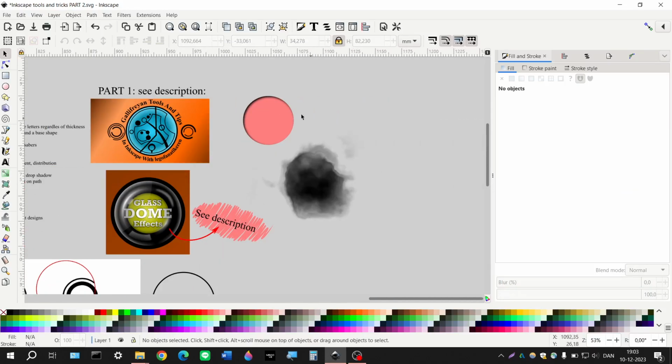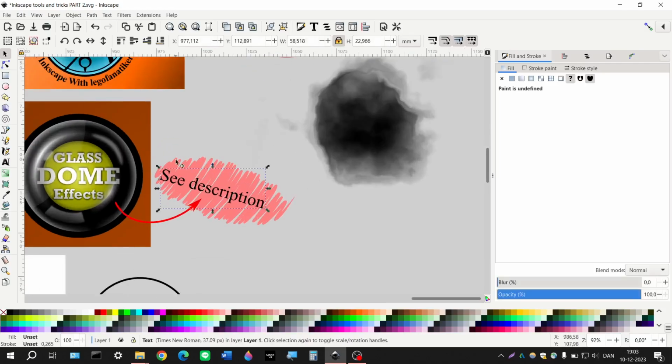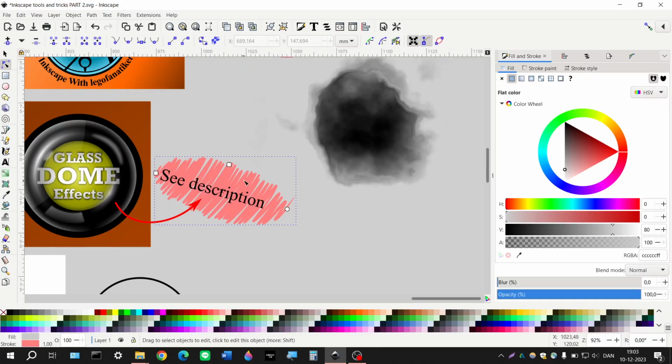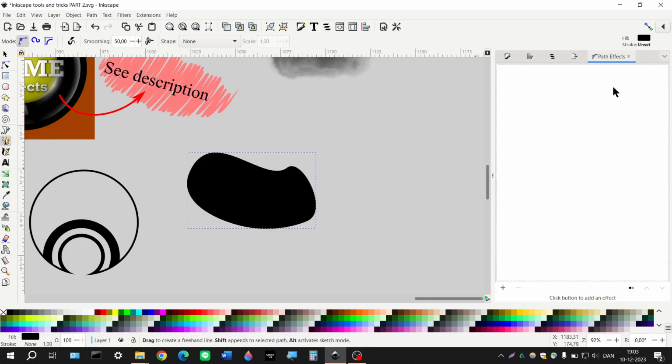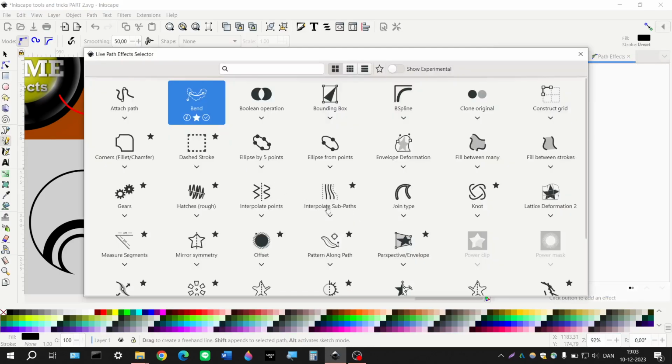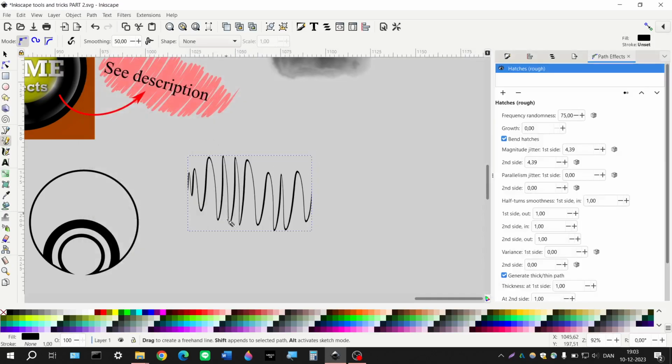Right. That's it for the filters. For the path effects, I do really like this hatch effect. It's just controlled essentially by two nodes, and I can demonstrate this right now if I just take a shape like this, and then I go to the path effects, and I find the hatches, and it just does this.